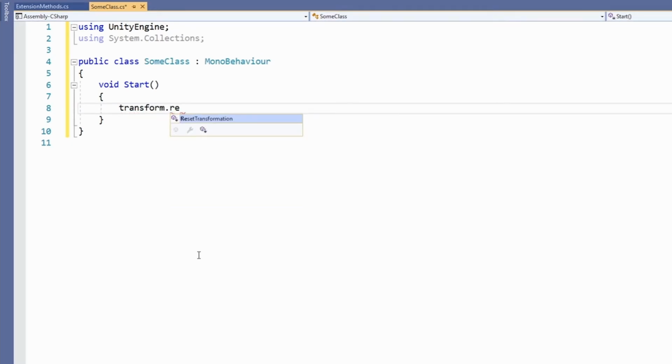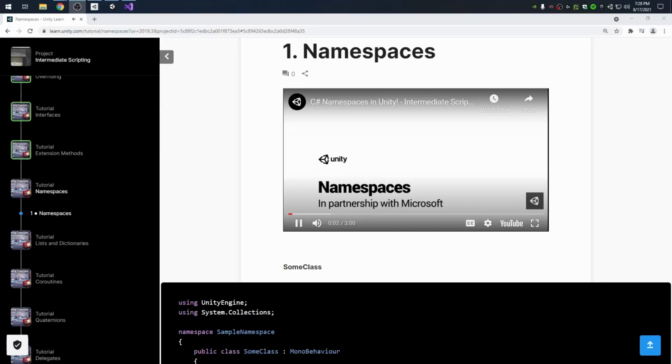So then you can just call that on your transform, and as you can see, it even pops up in the autocomplete stuff, which should be pretty handy. You can just see your extensions.